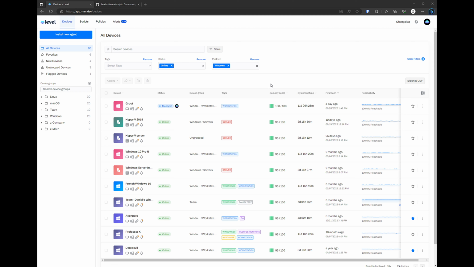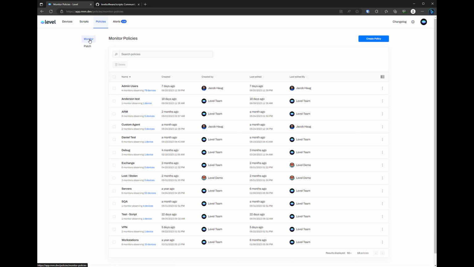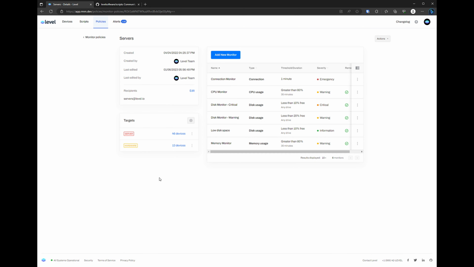If you've been using Level for a while, you're already familiar with monitors. They can be found here under Policies, and it's a monitor policy. Let's just examine one. I have one here called Servers, and we can see that we're targeting 46 devices with this tag and 13 devices with this tag. So as we total these 59 devices that we're targeting, we monitor everything that's over here on the right.